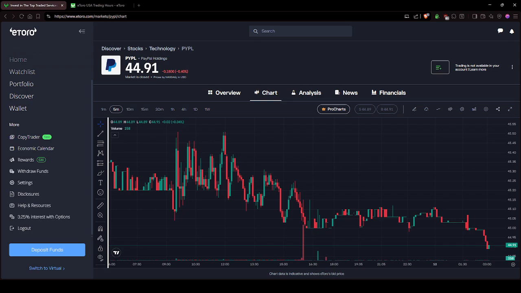Withdrawing from eToro is a straightforward process, and I'm here to guide you through it step by step. First, make sure you have logged into your eToro account. Once you're logged in, navigate to the Portfolio section on the left side of the platform. Here, you will see an overview of your investments and account balance.